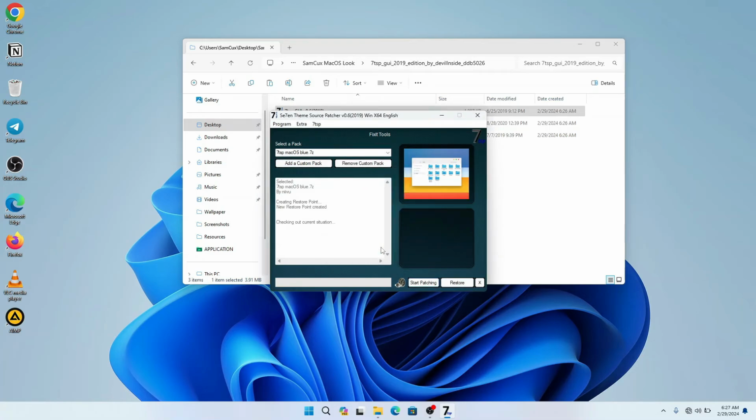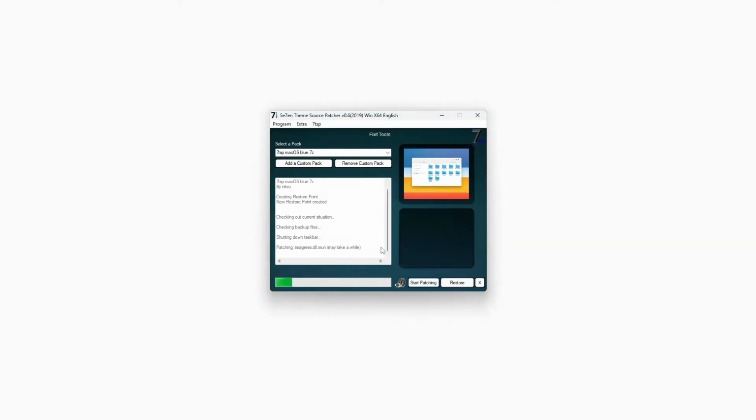This is going to take a bit longer for it to install the icon themes, so just relax and it's going to install all the icons for you.